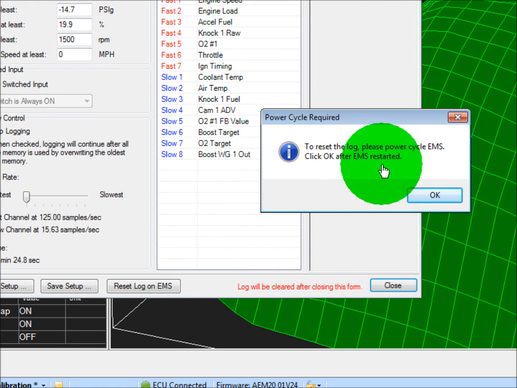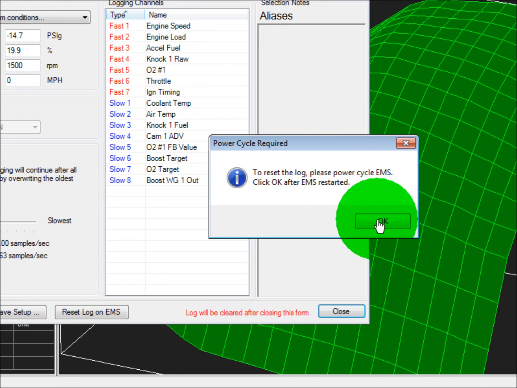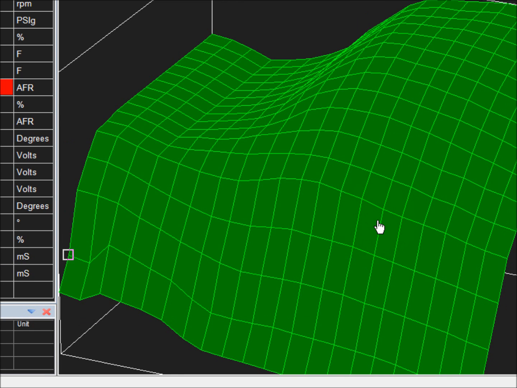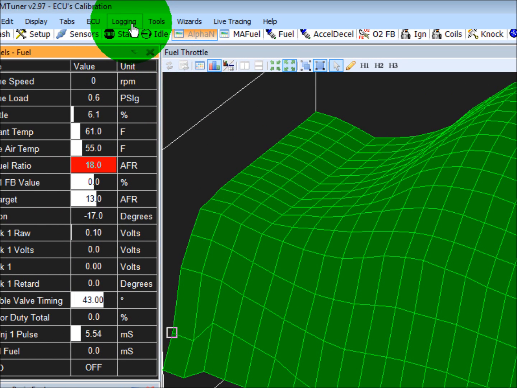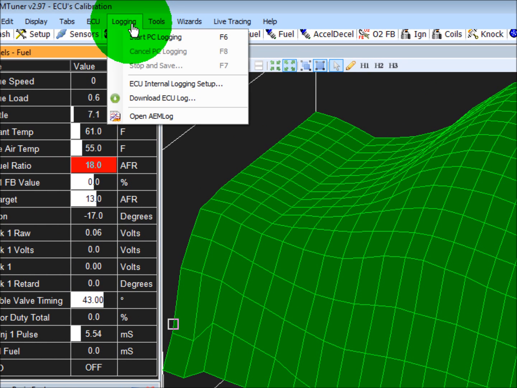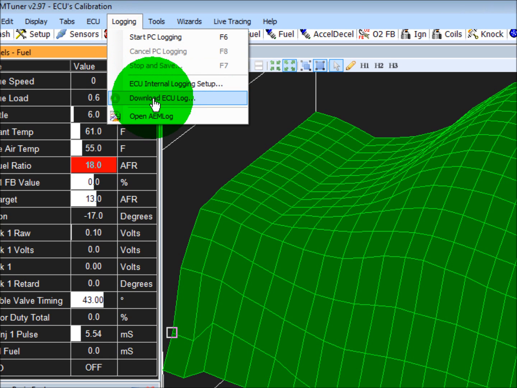This is asking to reset the log, so after you've made these changes and you hit OK, it'll reset everything that was in there previously, so you won't be able to download that now. Anytime you want to download what you have in the internal logger, you just hit download ECU log and it'll pull all the stuff from the ECU. It might take 3 or 4 minutes depending on how much data you got in there. And this is just a shortcut to open up the AEM log software.